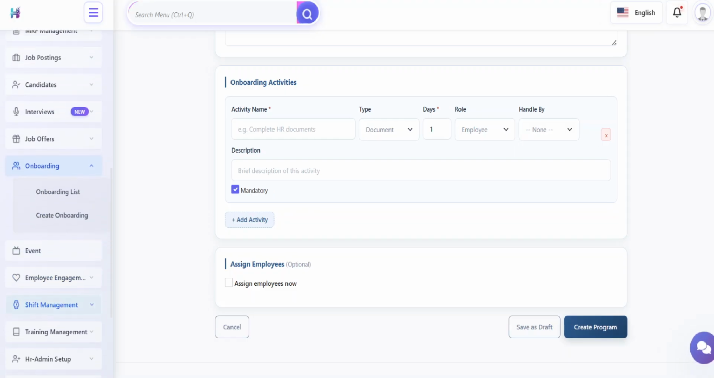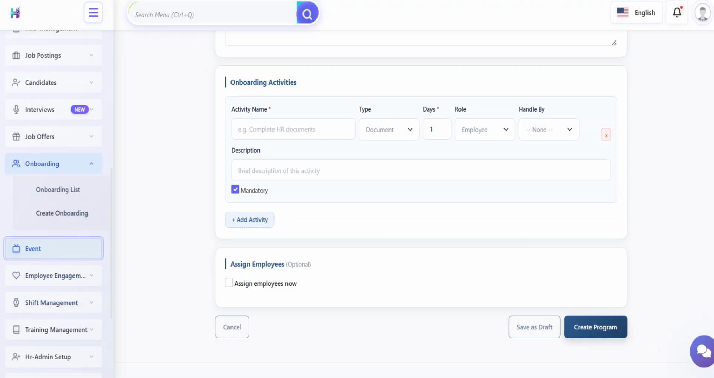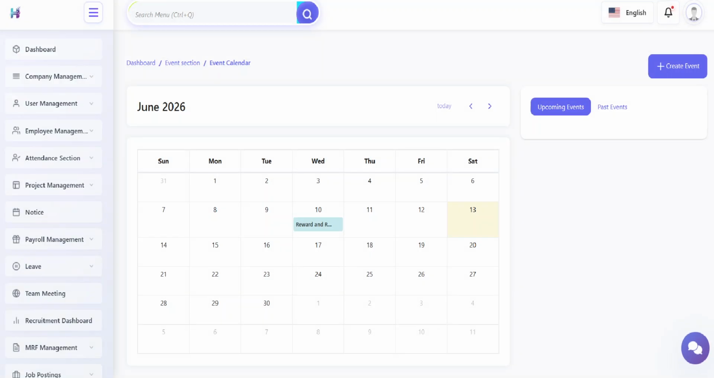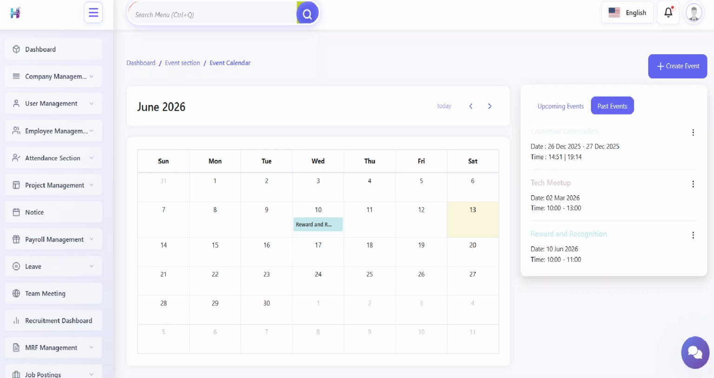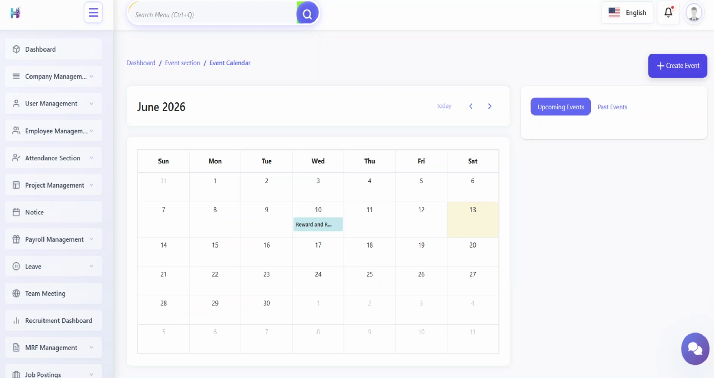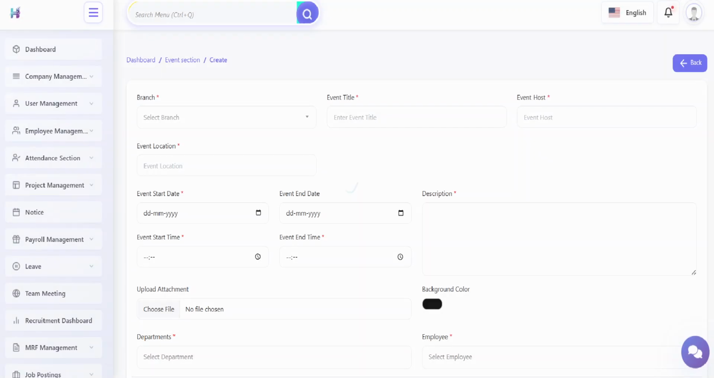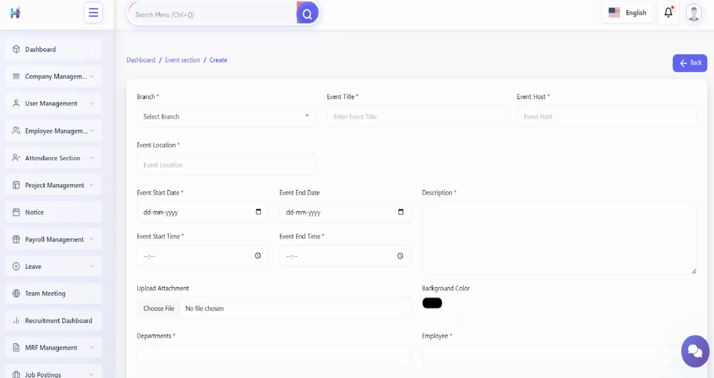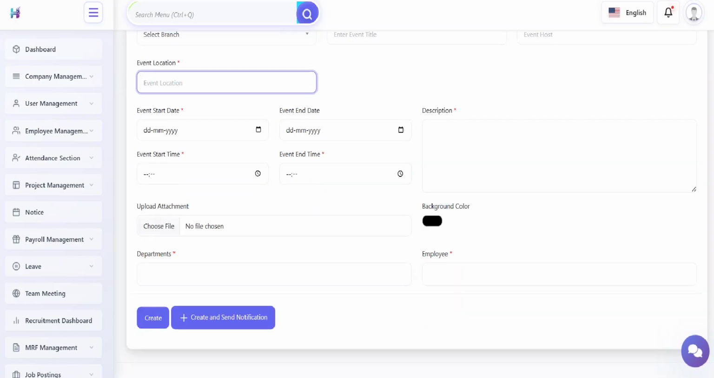Following that is the next module, Events, where we can use the calendar to view upcoming events and past events within the company by selecting them. And we can also create a new event using the Create Event button at the top by filling in the information, such as the branch name, event title, event host, event location, and the other details shown on the screen.